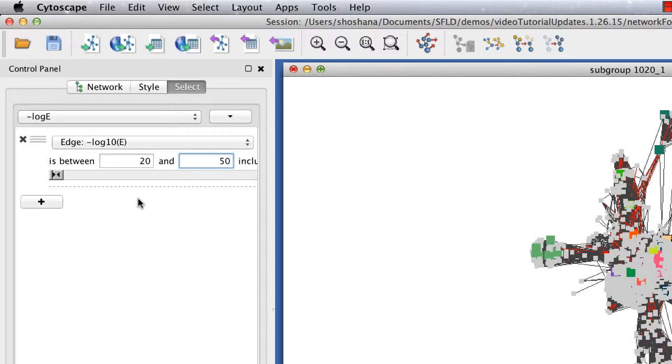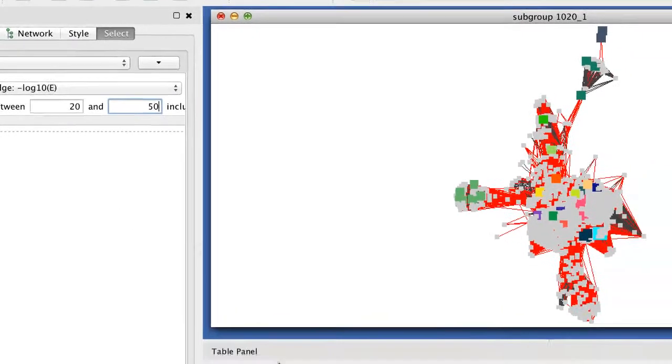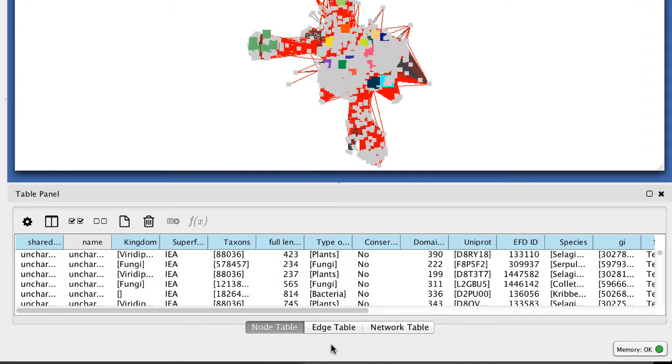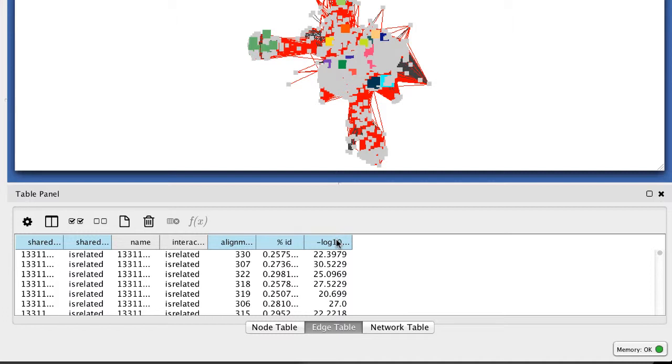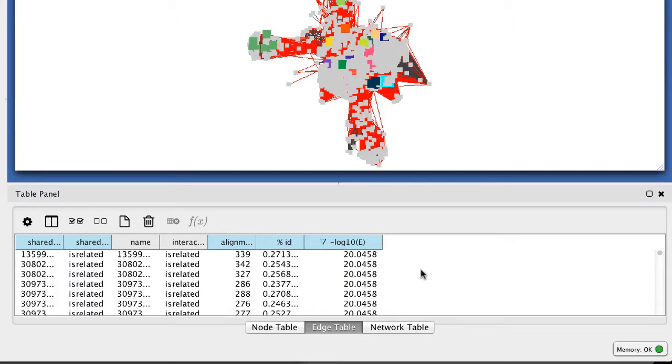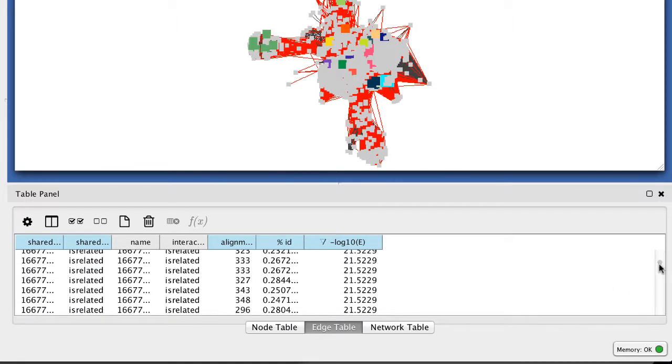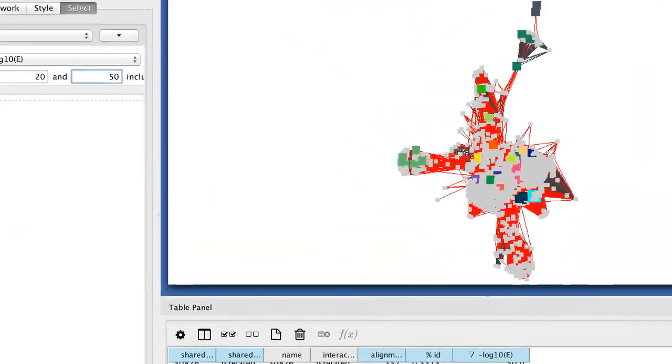Cytoscape automatically applies my filtering criteria to the network, and you can see that the selected edges have been highlighted in red. Down in the table panel, if I press the Edge Table button and then sort by the negative log 10 e-value attribute, you can see that the values for the selected edges range from 20 to 50, just as we would expect. So these are the edges that I want to get rid of.